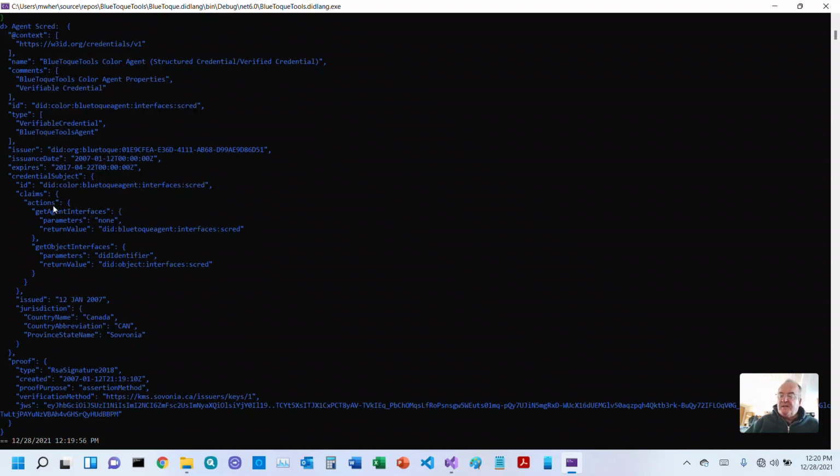And in this simplified version from the simulator, we get a collection of actions. So we could get the agent interfaces. So this agent interfaces would be factory interfaces, for example, how to create new color objects and record them on the verifiable data registry. Or you can just say we want to get the object interfaces, and it accepts a DID identifier. And what it returns is a list of the interfaces in structured credential format.